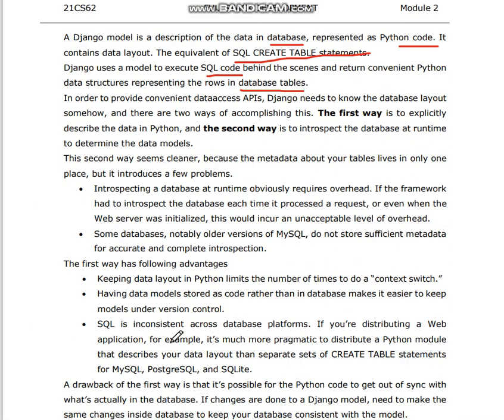So in order to provide convenient data access APIs, Django needs to know the database layout somehow, and there are two ways of accomplishing this. The first way is to explicitly describe the data in Python, and the second way is to introspect the database at runtime to determine the data models. We see that the second way seems cleaner because the metadata about your tables lives in only one place, but it introduces some problems.